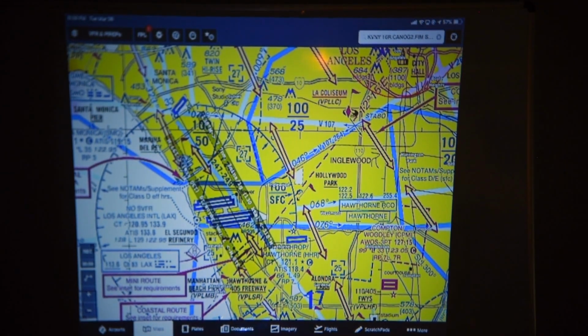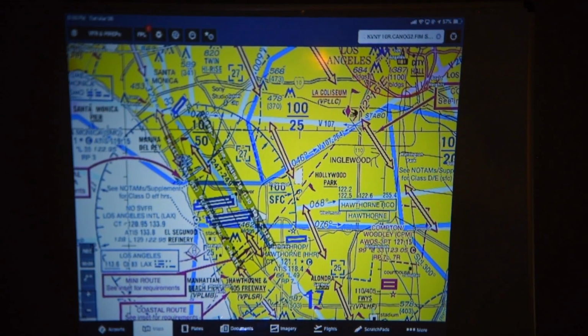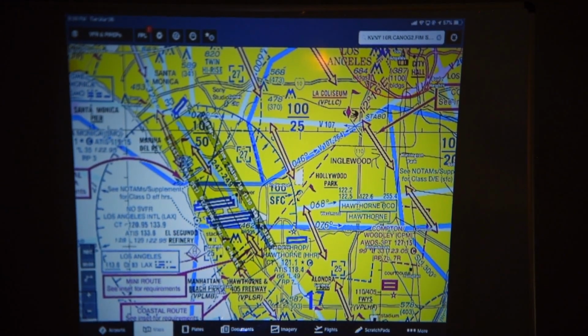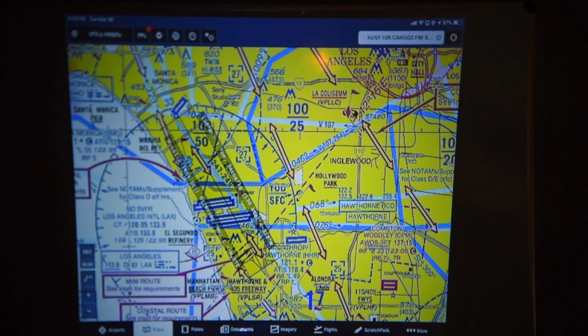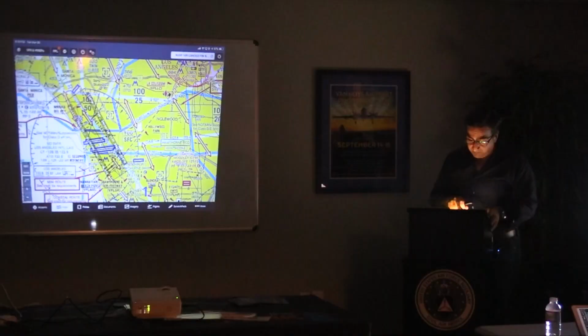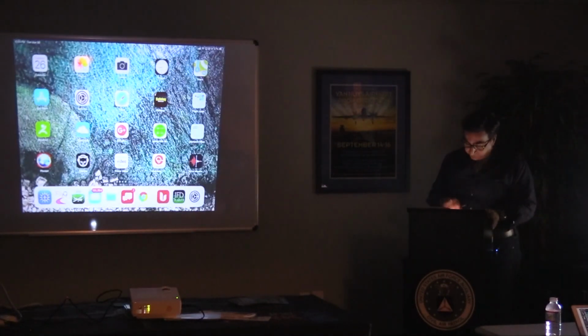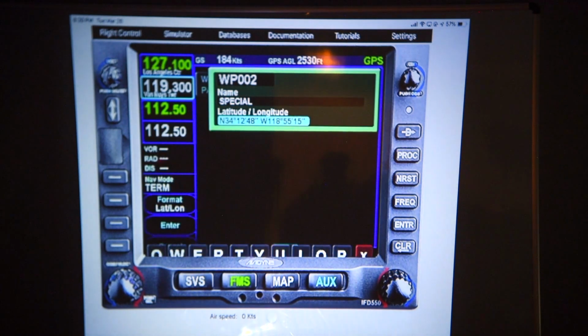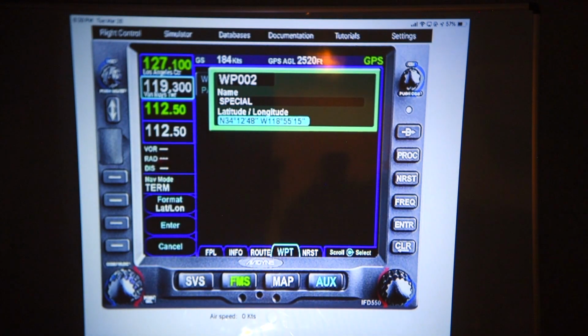That's about 7.7 nautical miles from the Santa Monica VOR to the exit point. You can see it right there. Let's call it 8. So we go in here and let's put it like a special flight rule. There actually is a waypoint that's pretty close out of the Hawthorne one. There's another one right there that's almost exactly where it is.